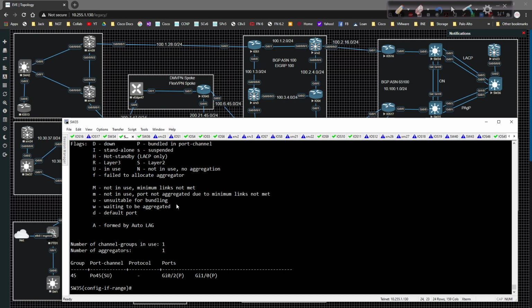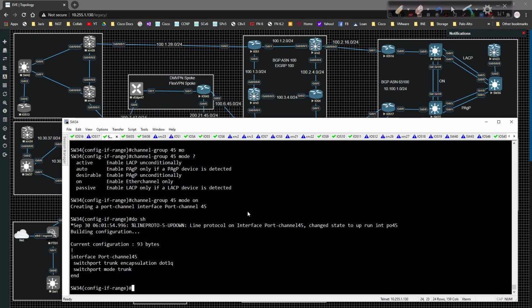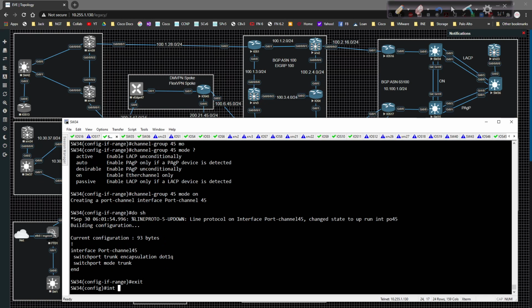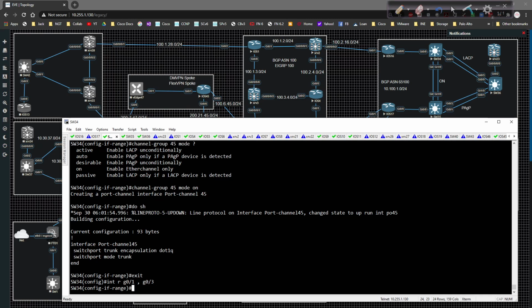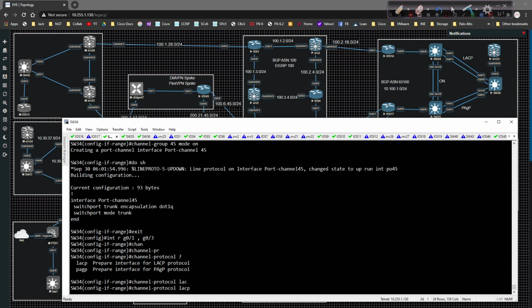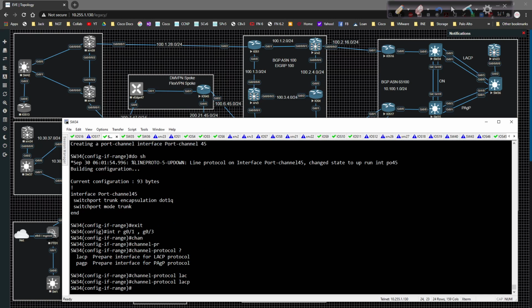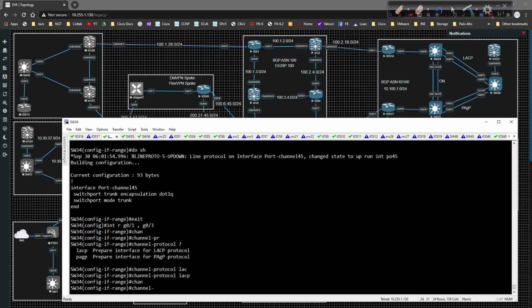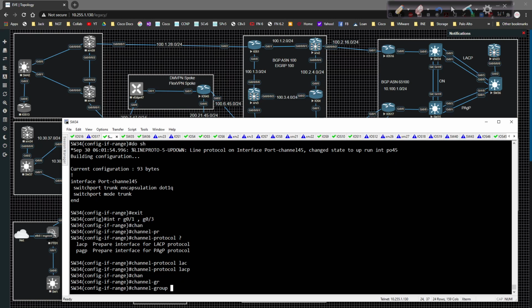The next one I'm going to go do is on switch 35 down to switch 36. I'm going to do 34 to 36 first. I'm going to go to interface range gig 0/1 through gig 3/0/3. In here, I'm going to use LACP. So I'm going to type in channel protocol is going to be LACP. Okay. And I'm going to type in channel group, and it's going to be 46.